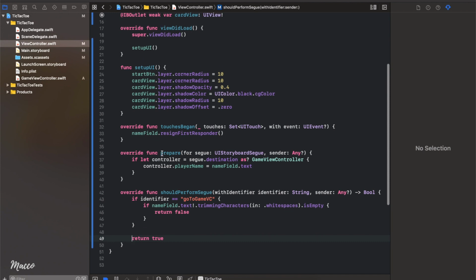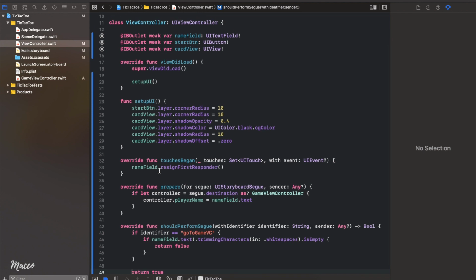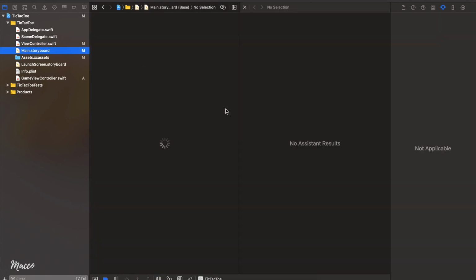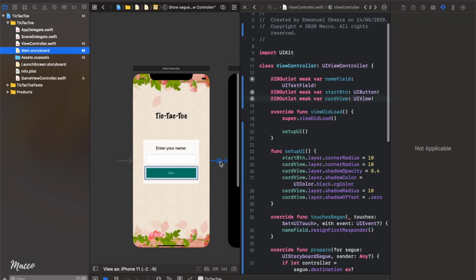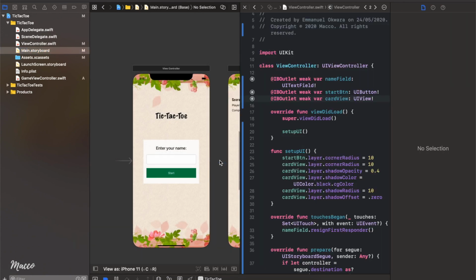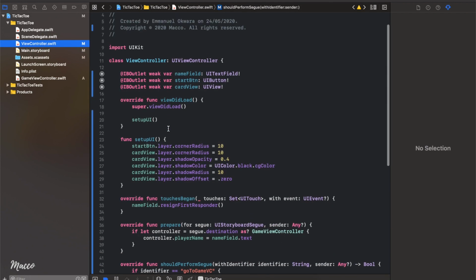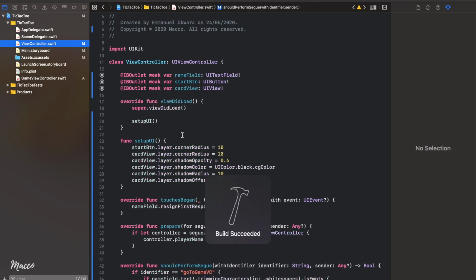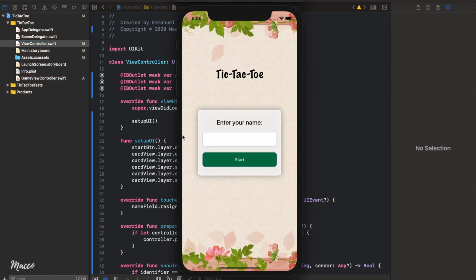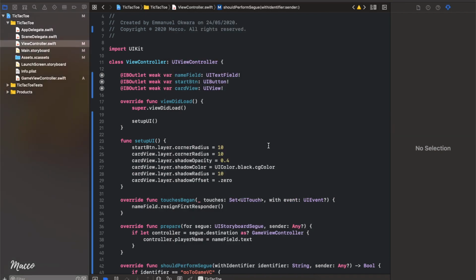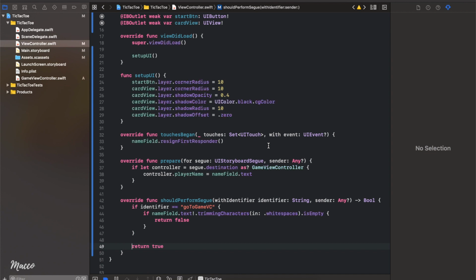Anyway, we can leave all of these for now and just head to our main.storyboard and get rid of the segue, this guy. And since I've done that, we can run it again and be sure that nothing is connected again. So clicking on start, nothing happens. I enter some text, click on start, nothing happens. Awesome.